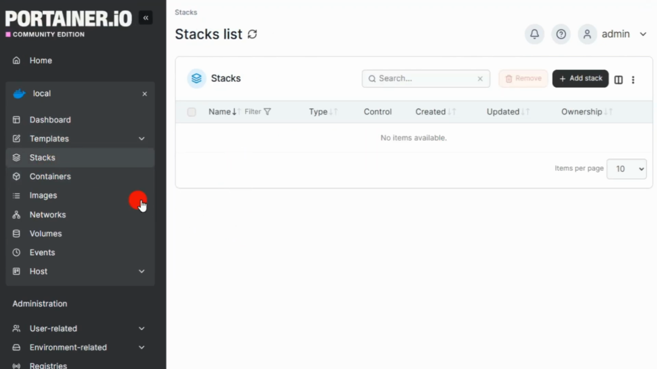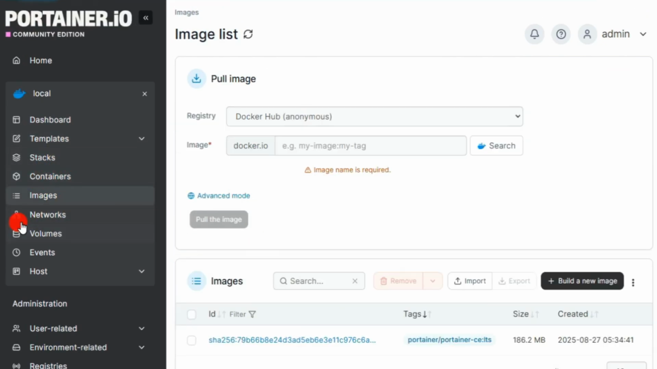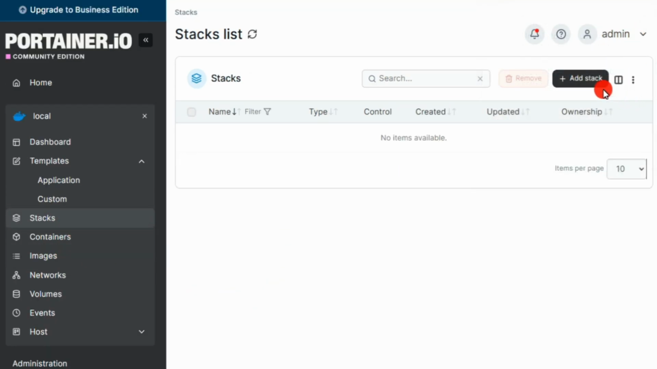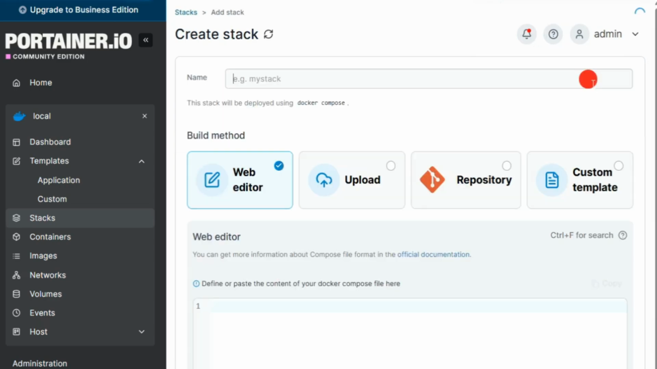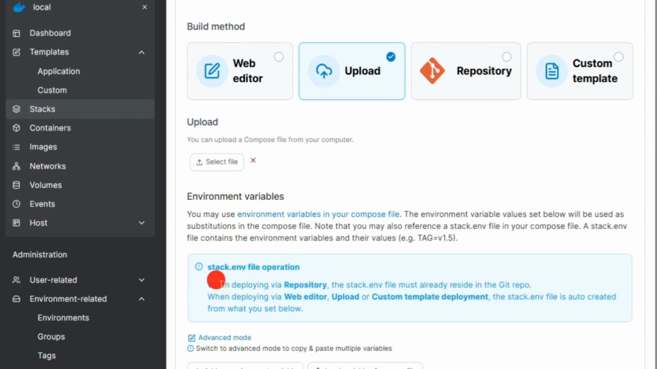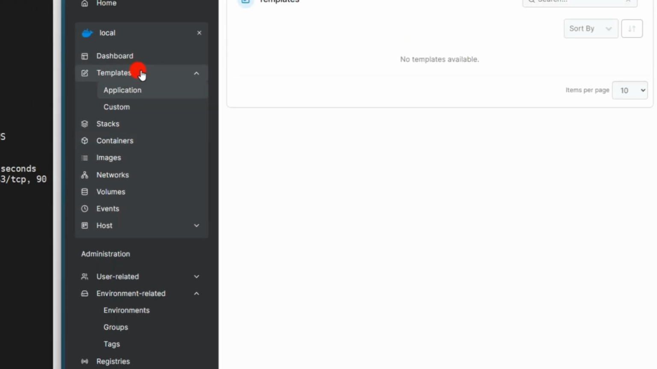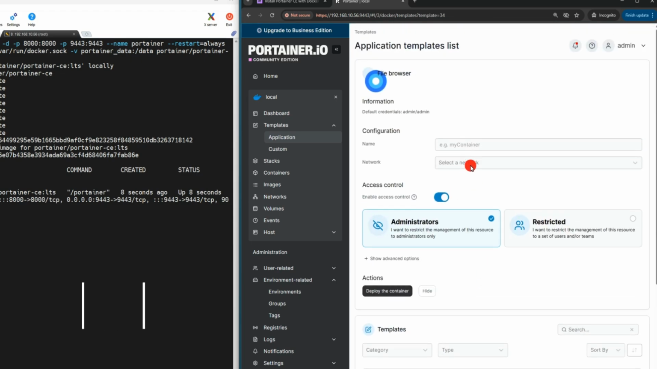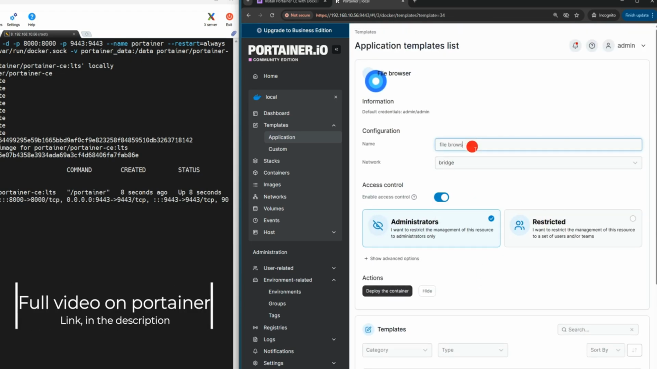I can pull and run containers, create and manage volumes and networks, and use stacks to deploy complete applications from a docker-compose file. If you already have a compose file, open stacks, add a new stack, paste your YAML, include an environment file if needed, and hit deploy. Portainer builds everything as defined. Containers, networks, volumes, the whole setup. There's also a template section with ready-to-use apps, so you can spin up common services in just a few clicks.